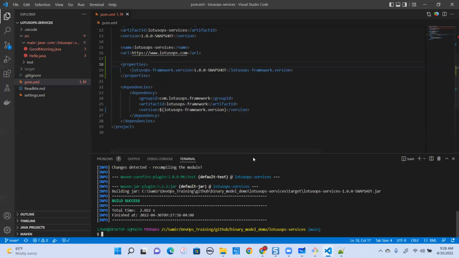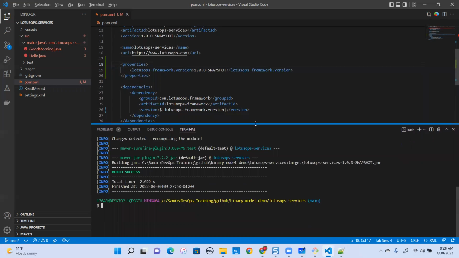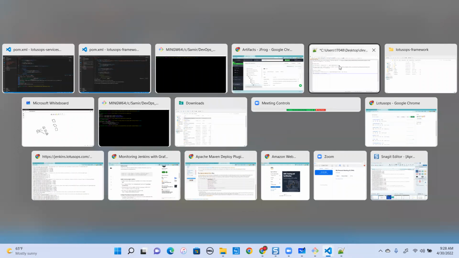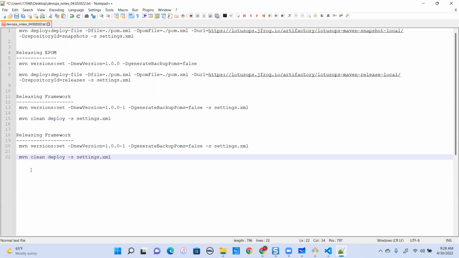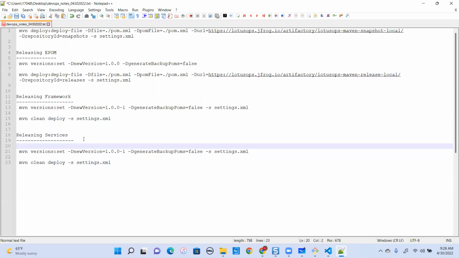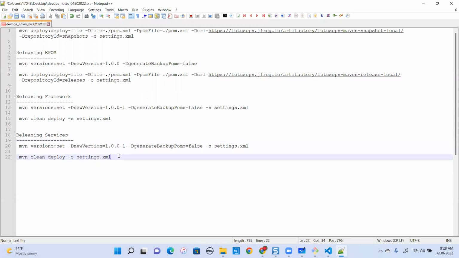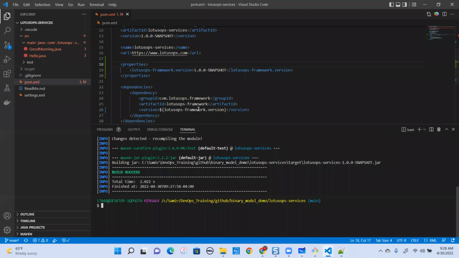Okay. So before doing anything, Saujanya said I have to use the versions command to update the version first. Correct, Saujanya? Yes, Samir. And then I want to call the maven clean deploy, but if I do a maven clean deploy, what version of framework dependency will it take? Snapshot version, 1.0.0-SNAPSHOT. But I don't want that to happen.